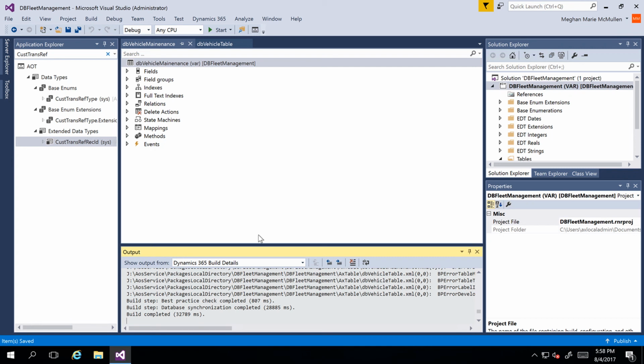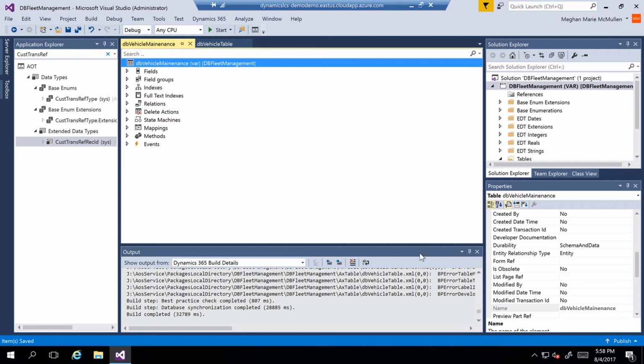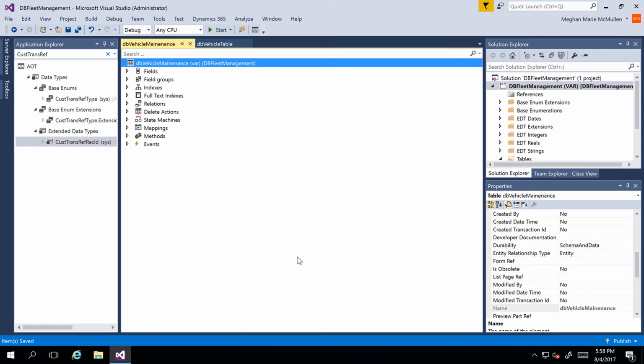For this demonstration, what we're going to do is start adding fields from the EDTs and base enums that we created earlier. So you can see my build has completed, and I'm going to work within the DB vehicle maintenance table. I'm just going to go ahead and close out my output window for now. And there's a couple of different methods that you can use to add a field.